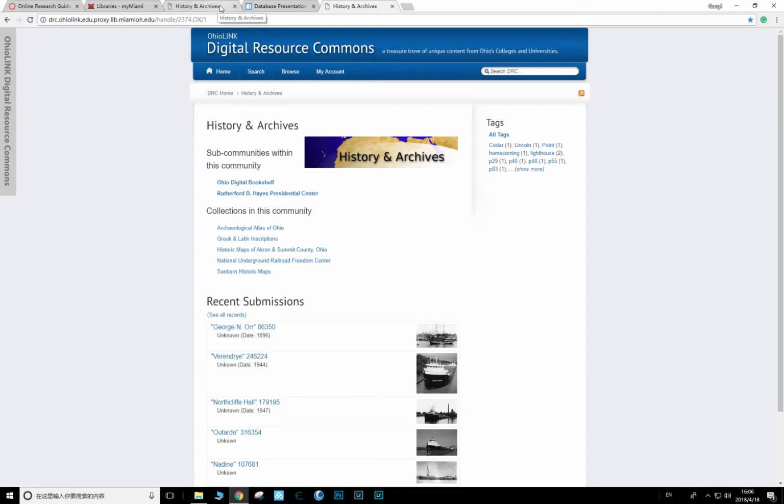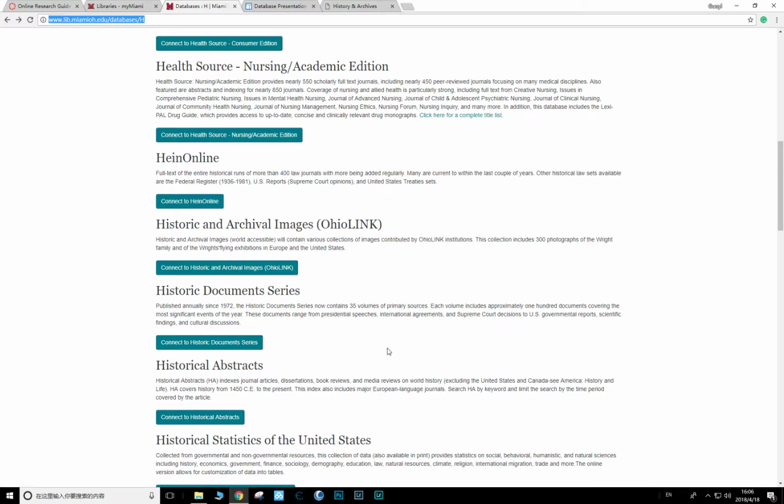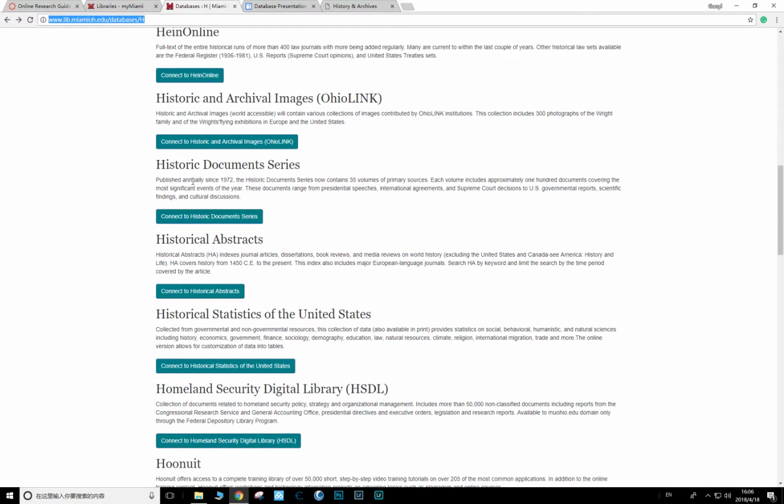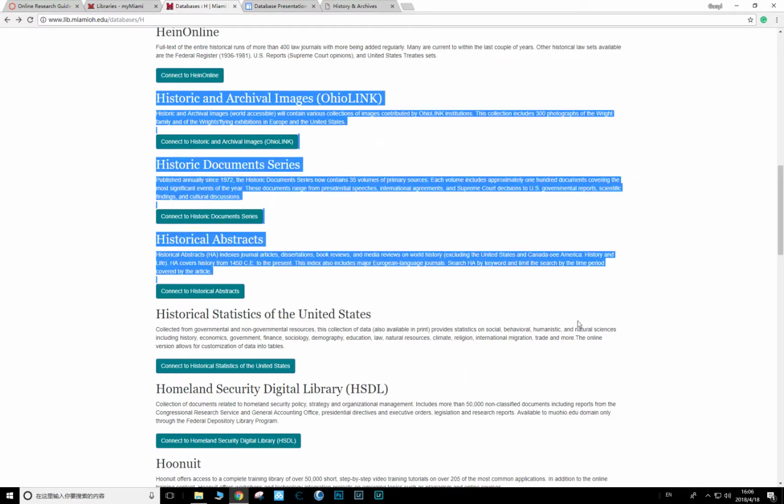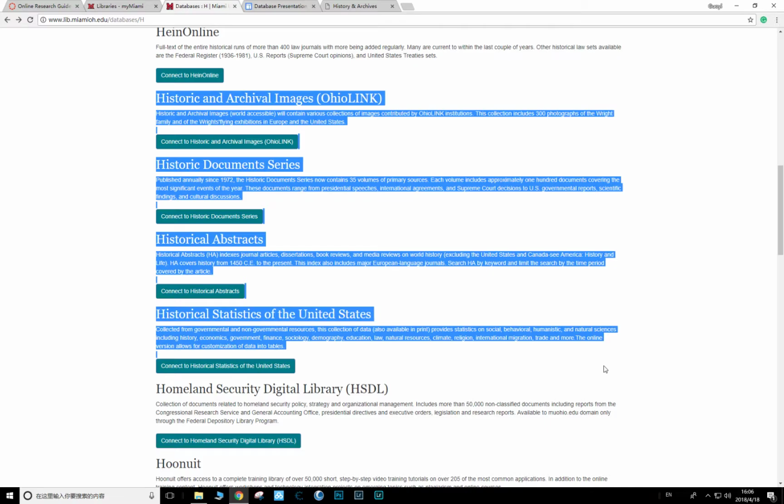And about comparable databases, I would say for sure they have comparable databases. There are historical document series, abstracts, statistics of the United States. Those four are all about historical materials. So they may have different opinions, and different articles, journals, or images will describe the same incidents in history. So you might choose wisely and carefully.